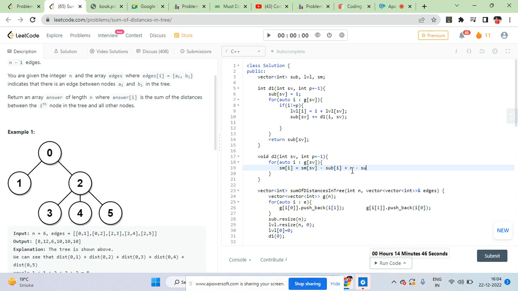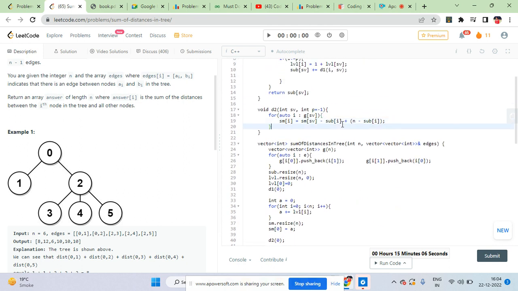So you can write it like this only, or you can write it as n minus subtree of I into subtree of I, plus n minus 2 into subtree of I. You can also write that like that, or whatever suits you. But I think it is best in this form, because now you can see why it is getting subtracted: some nodes are coming upwards, you are closer to them. Why it is getting added: some nodes are moving away from it, so the level is increasing, the distance is increasing, that's why the answer is increasing.